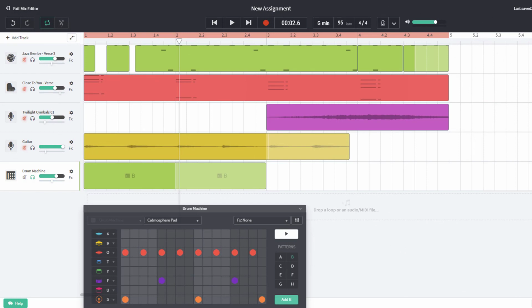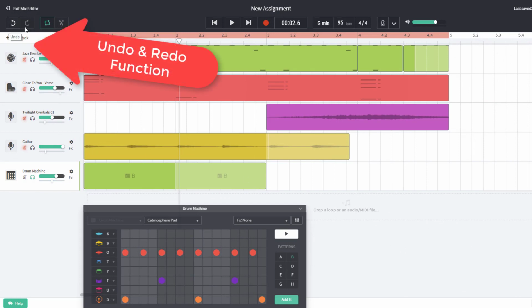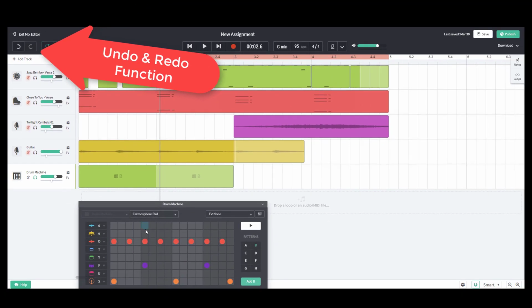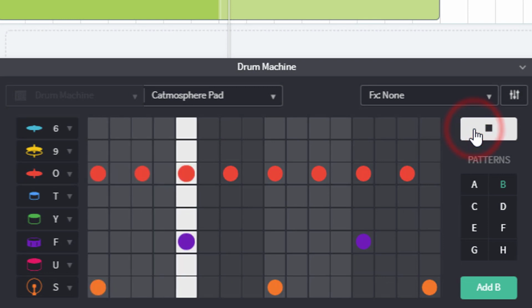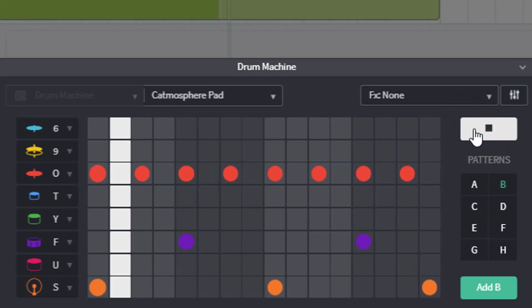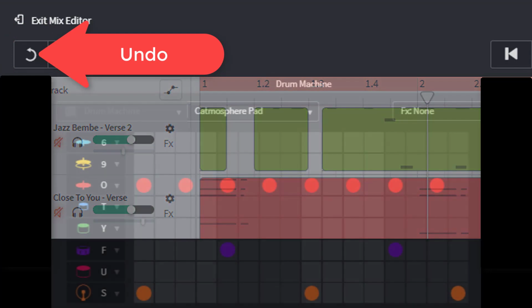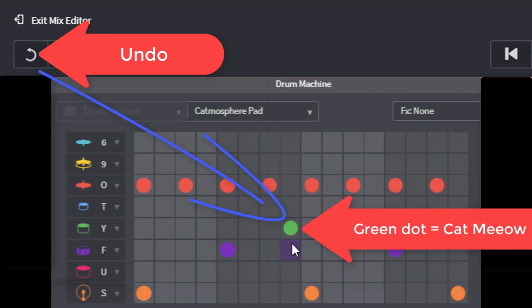Let's have a quick look at the undo and redo functions up in the top left corner. So here I have a drum machine and I've put in a beat. But I've recently deleted some of the sounds. So if I go up here and undo, we see a green dot has appeared. Let's listen to the beat now.